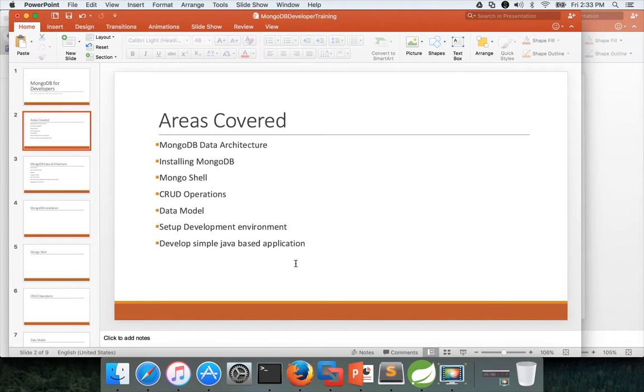So at this time we are talking about getting started with MongoDB for Java developers. So far I have covered MongoDB data architecture. As part of this video I will show how to install MongoDB on Mac. You can follow similar steps on Windows also. If there are any significant differences, I will try to cover them in a different video later.